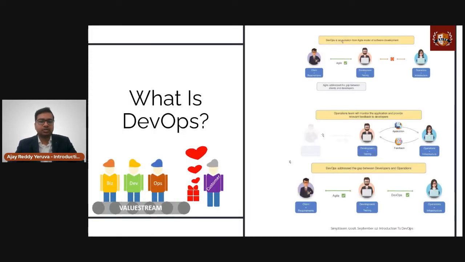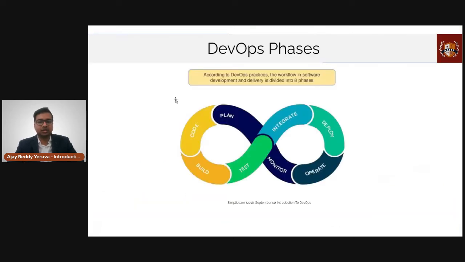So what is DevOps? DevOps is an evolution from agile model of software development. Operations teams will monitor the application and provide relevant feedback to the developers, hence addressing the gap between developers and operations, hence adding value to the customers.